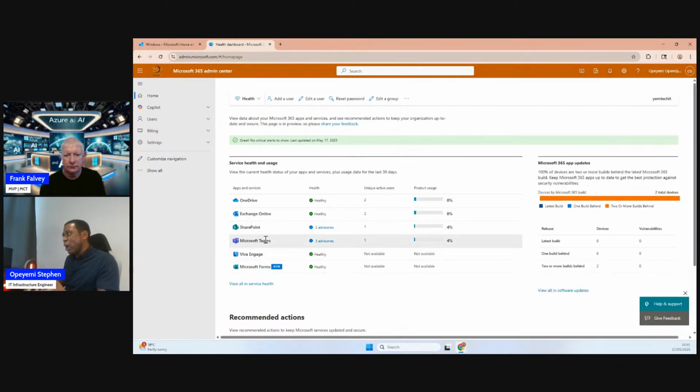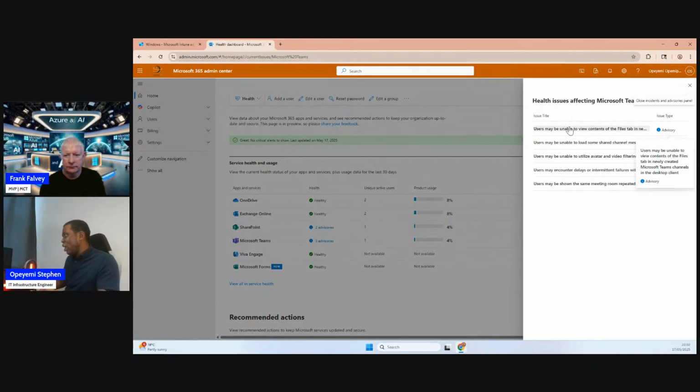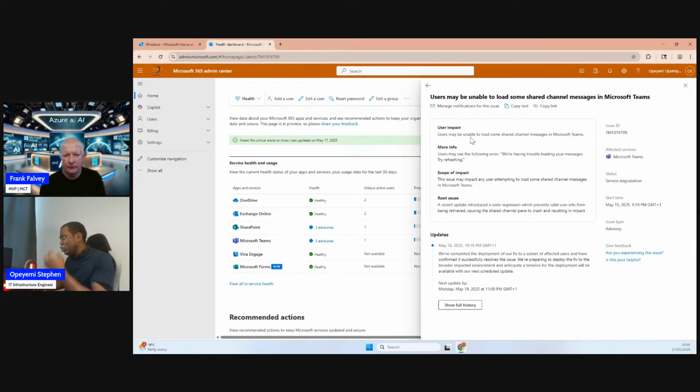So if you come to Microsoft Teams, you can see this one is 5. You can see here you have user may be unable to view content on the 5 tabs. You see, user may be unable to load some shared channel messages. It's going to show you the whole user impact, more information, scope of impact, and the root cause of that. And they will definitely be working on it. They have engineers, they keep on working on this until it's now healthy.